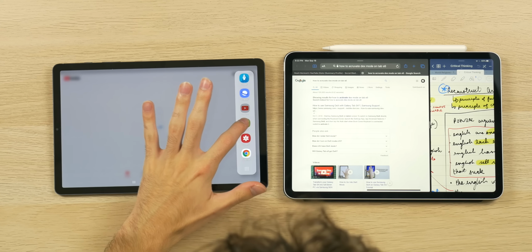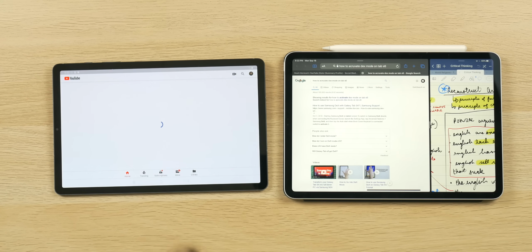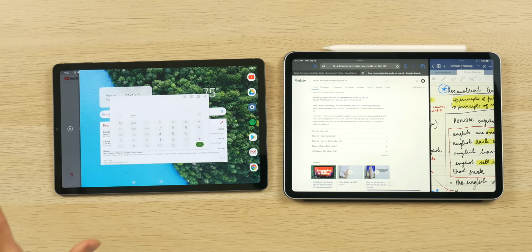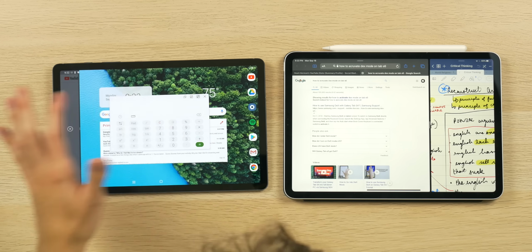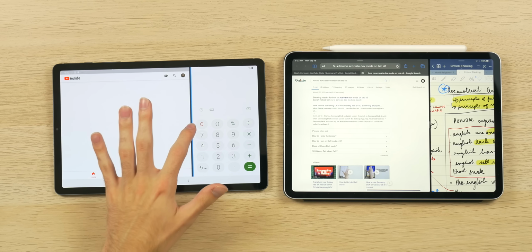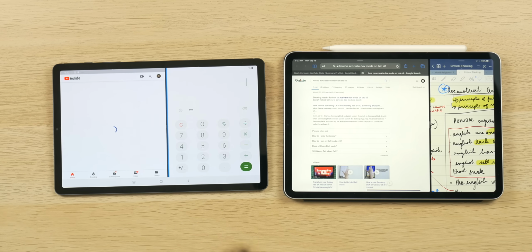With the Tab S6, we can open an app and then also drag in from the side and drag in an app here, and it will pop up as a window. I don't know if I'm not doing this right, so correct me if I'm wrong, but we can also make this go full screen. And then just like iPadOS, we can resize the windows here.